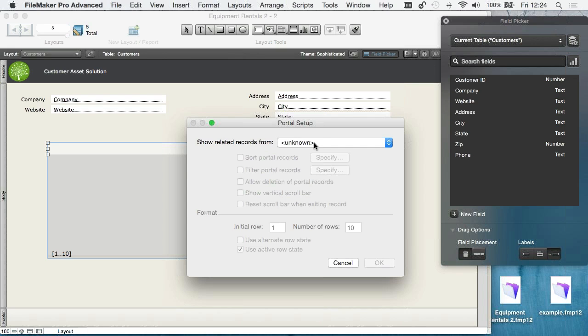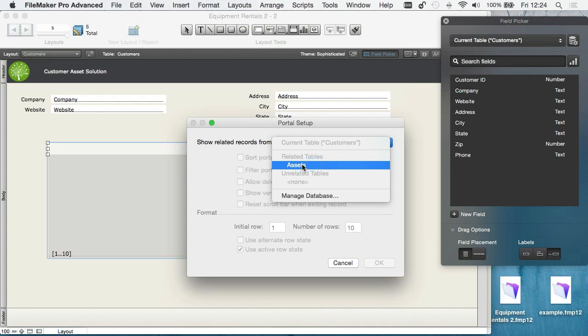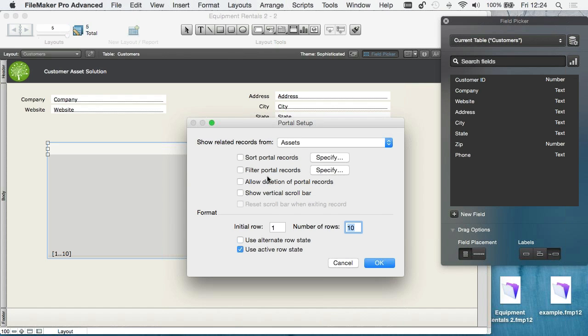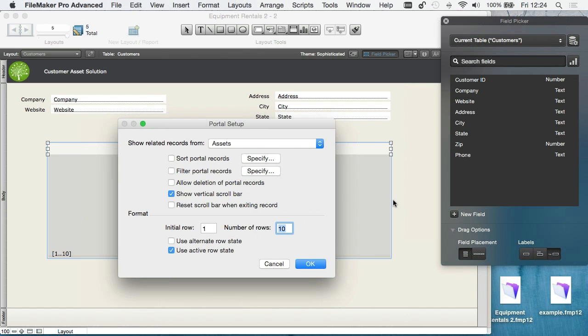Let that go, and then show related portals from. So if nothing's here, you haven't got your relationship quite set up right. So you can go into Manage Database from here, but it seems to be okay. So from assets, that's great. Maybe we'll show a vertical scroll bar that will allow us to go down our records. Maybe we'll only show, I don't know, let's say 8.